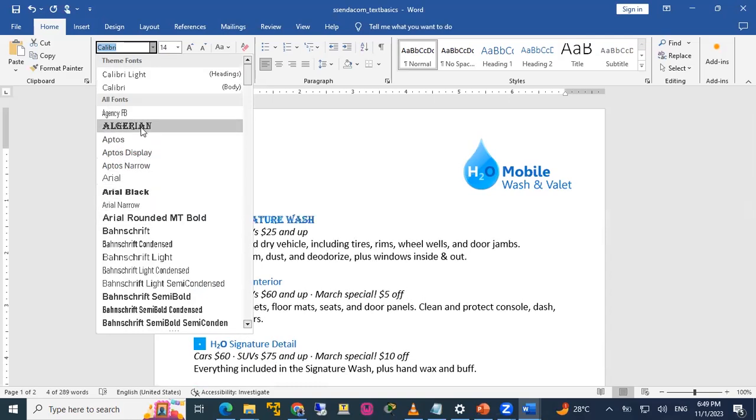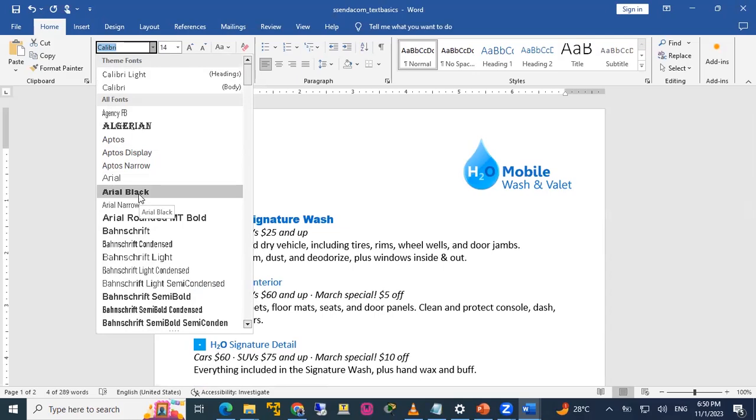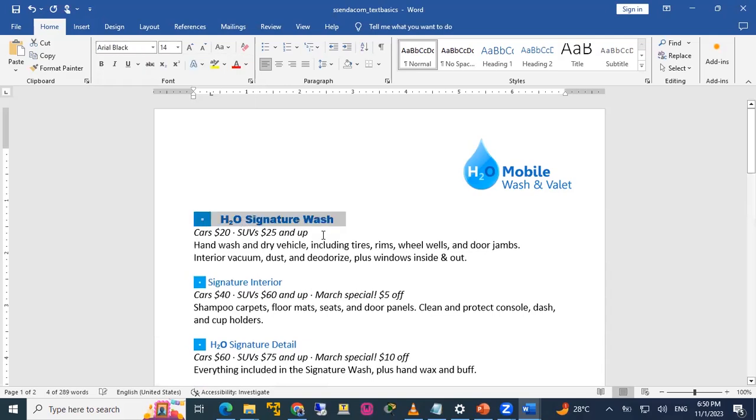I know people are aware of this, the Algerian, because of the styling of your fonts. You can use Arial Black as well if you want to add emphasis. So I'm going to use Arial Black. So once I use the Arial Black, it means that the first line will change. Now this looks different from the other ones. So it means that currently I have changed what? The font type.